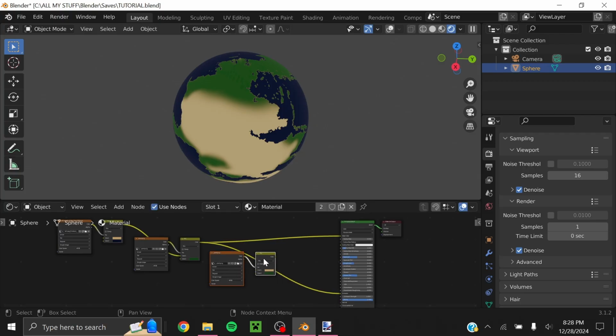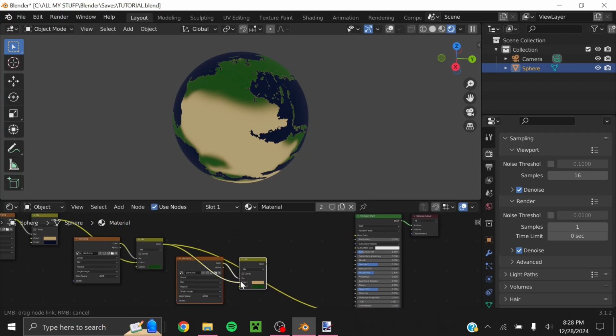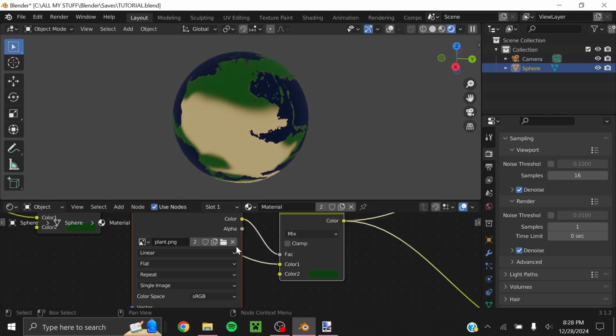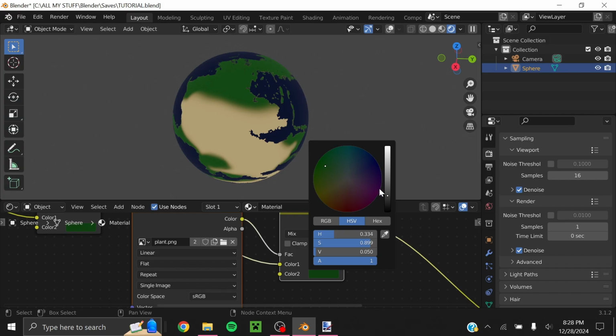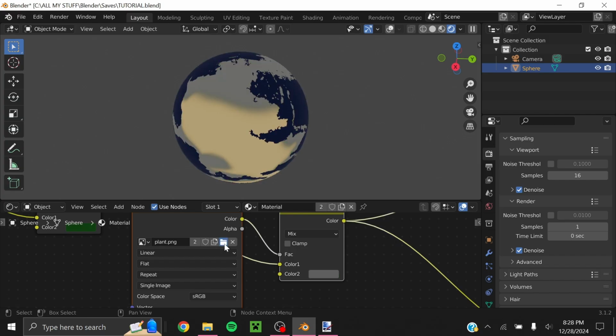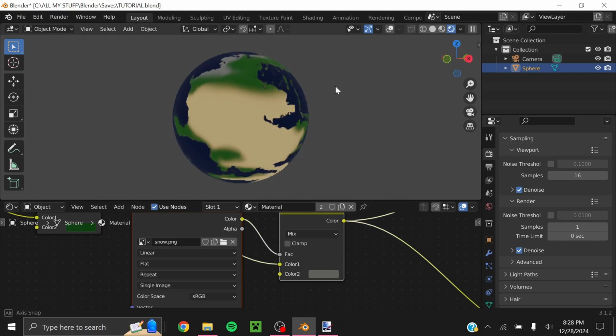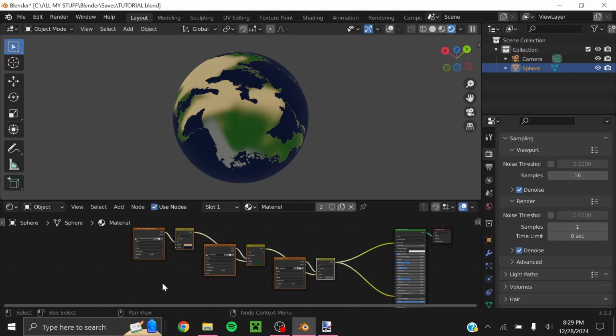Duplicate. Drag you back into here. Drag you there. Drag you there. Again, this is going to be for the snow. So let's choose a sort of snowy tundra color. File icon, open the image for the snow. Ta-da.